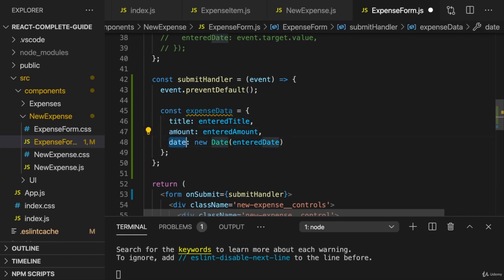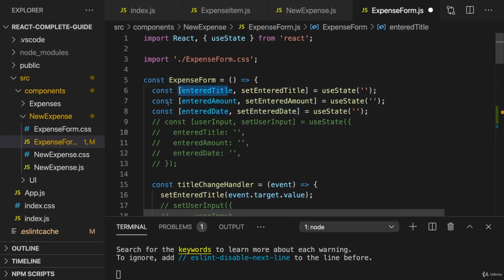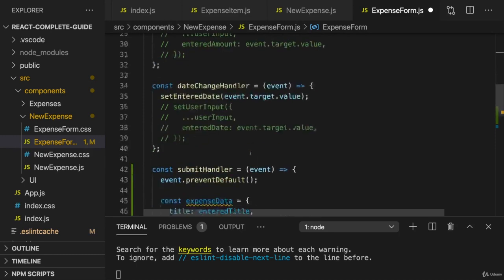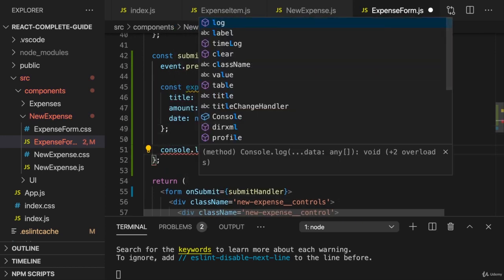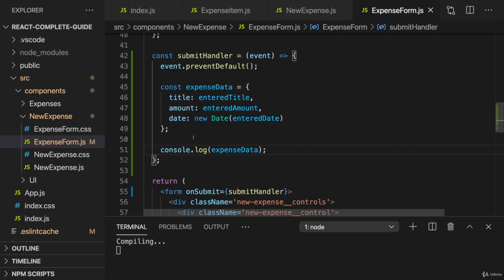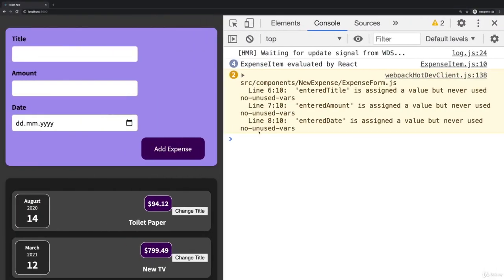Now these property names here, title, amount, and date, are up to you because this is your object. This here, of course, entered title, entered amount, and entered date, points at these state variables, so to say. If you used the combined approach, you also might want to remap the property names, because later in the app I will rely on having a title, amount, and date property name. So make sure that these property names exist and hold the correct value. And then for the moment I will just console log expense data, so that we can see that.